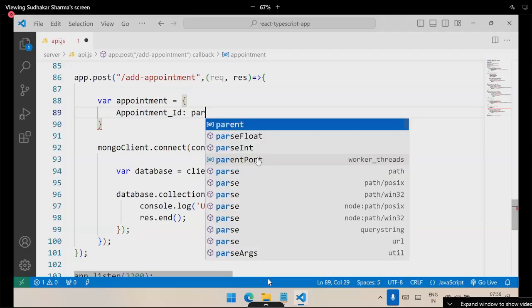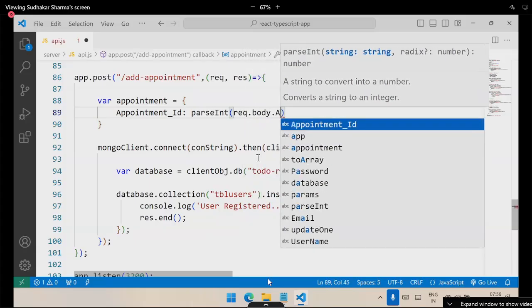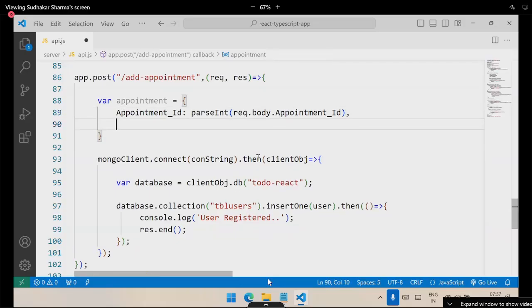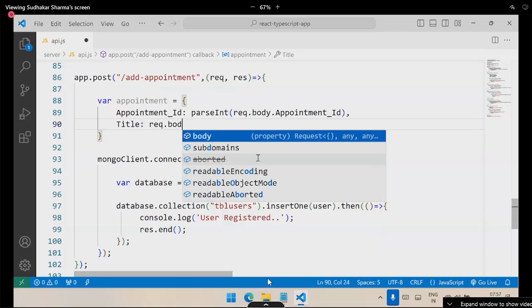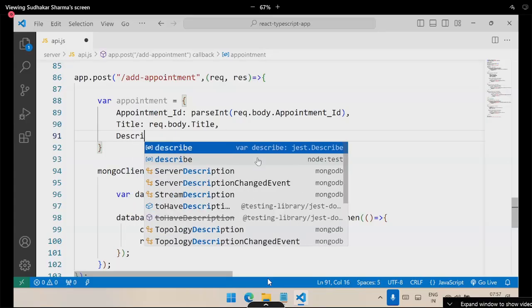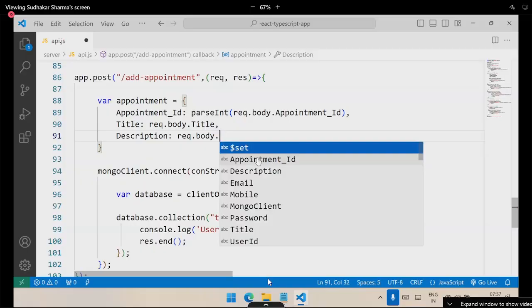So then we need parse int. Parse int request dot body dot appointment ID. Because whatever you collect from form body, it is a string. Query string, form body, all are string type. We need to convert them into number. Okay, next we need title for appointment. Then it is just request dot body dot title. Okay, next we need description. This is request dot body dot description.